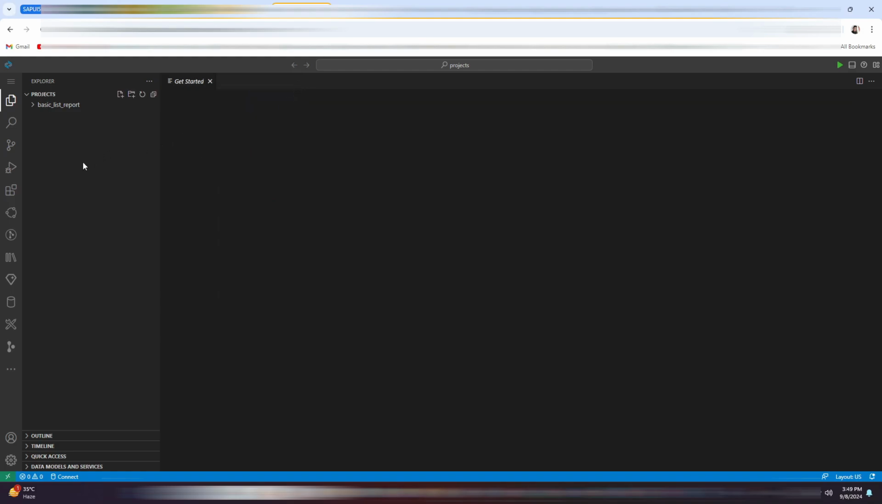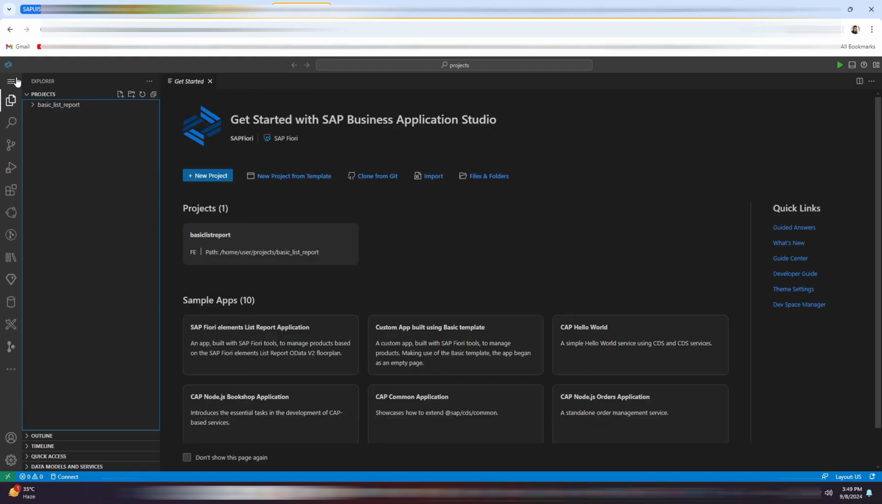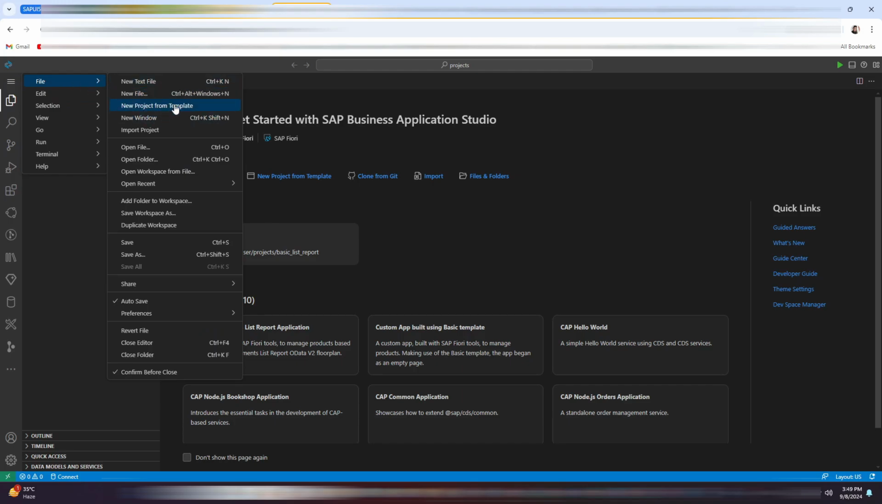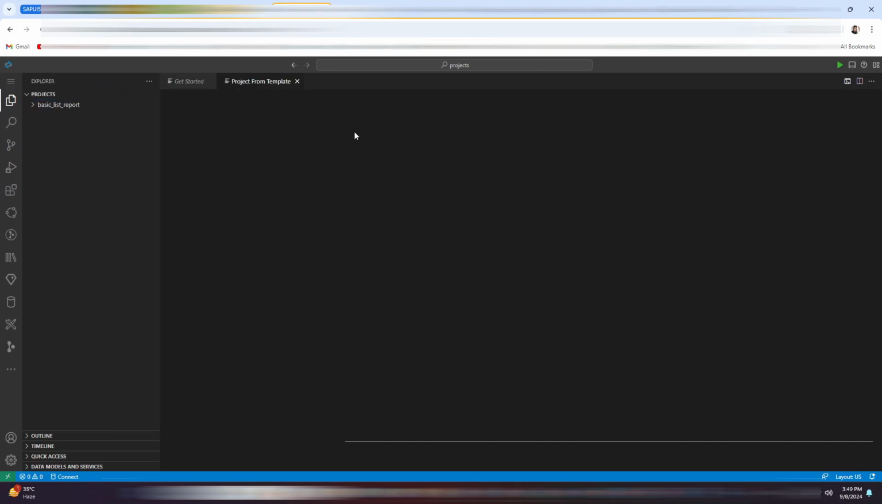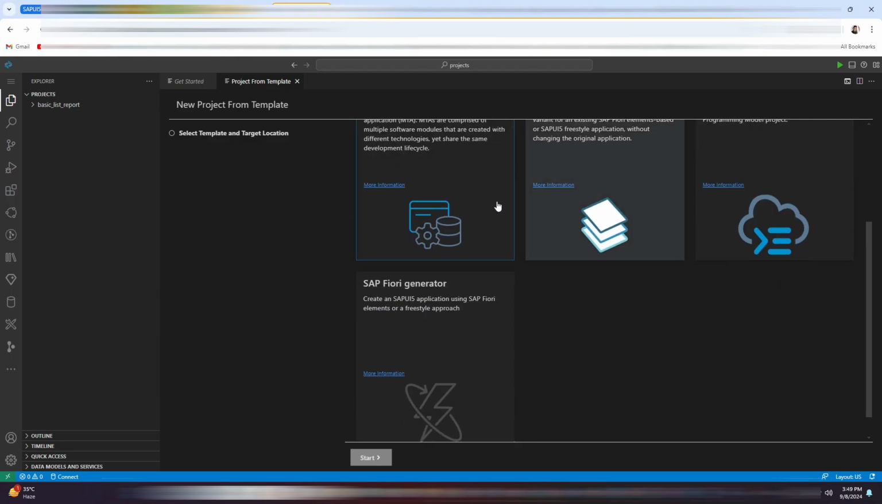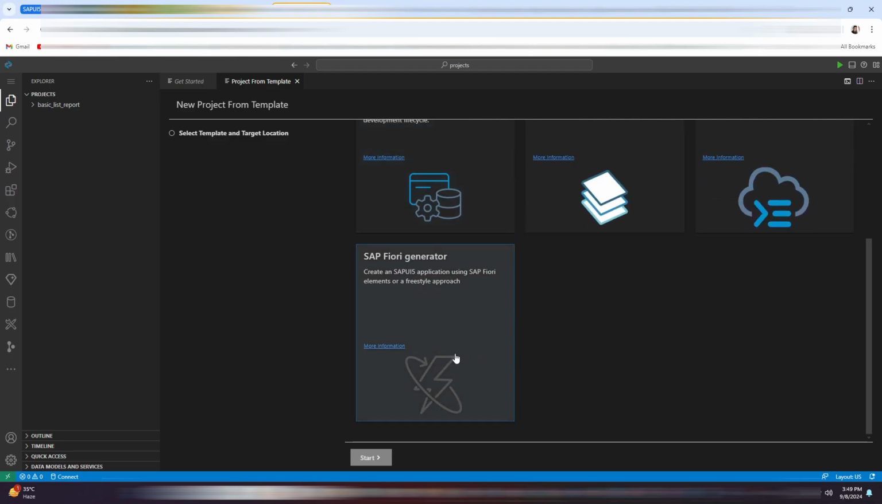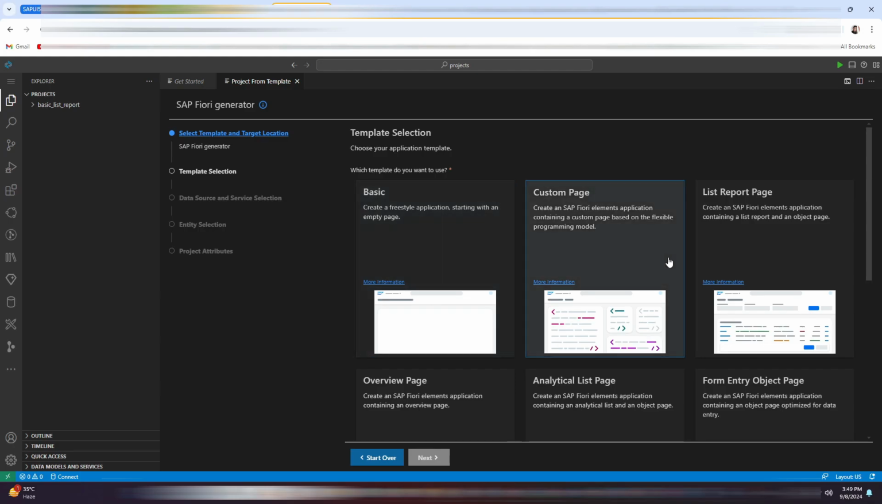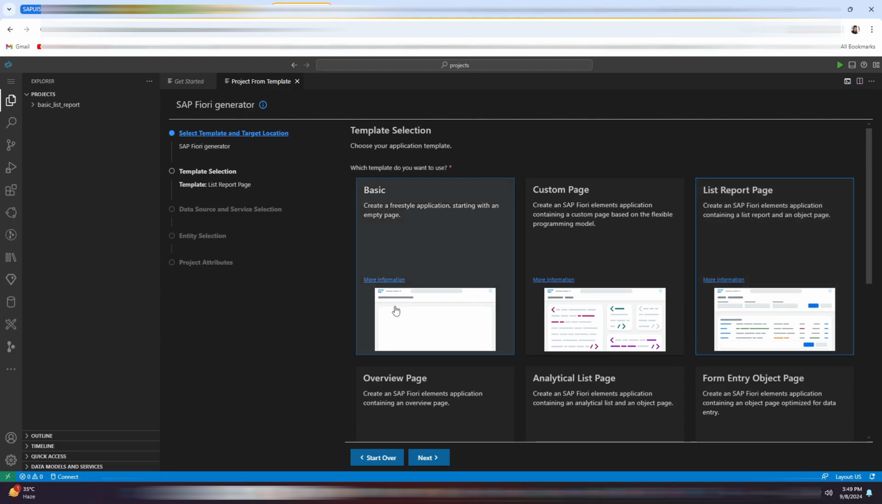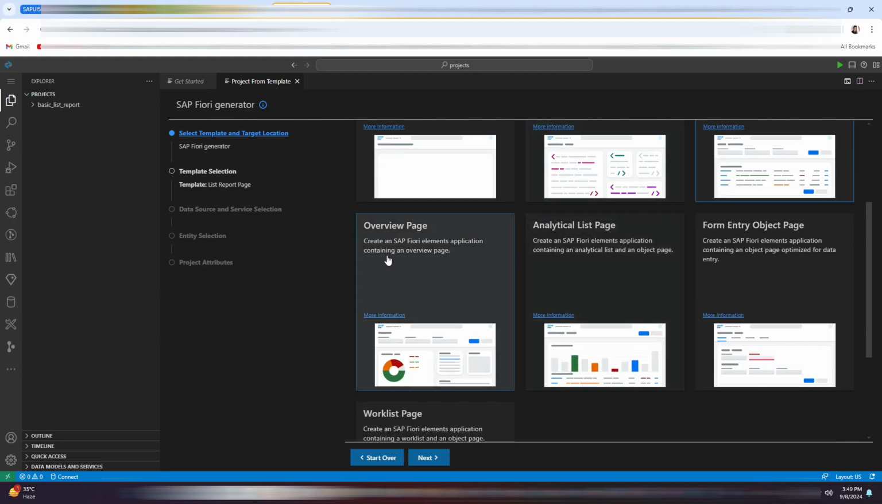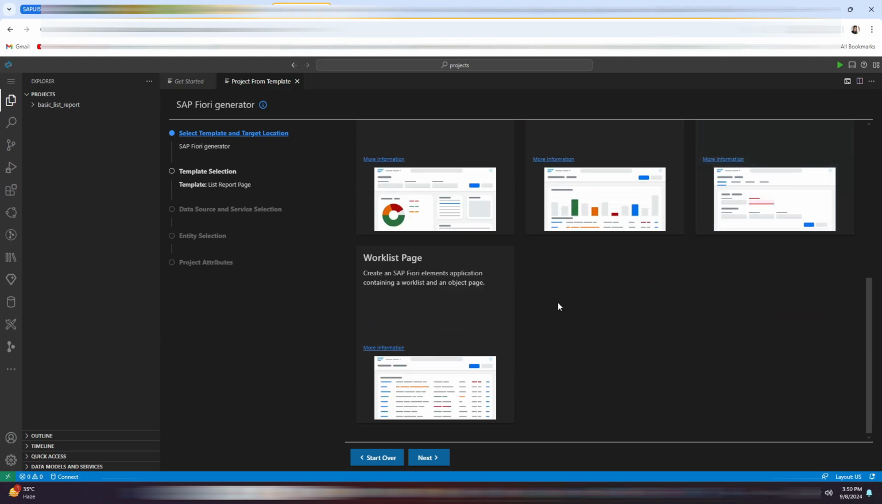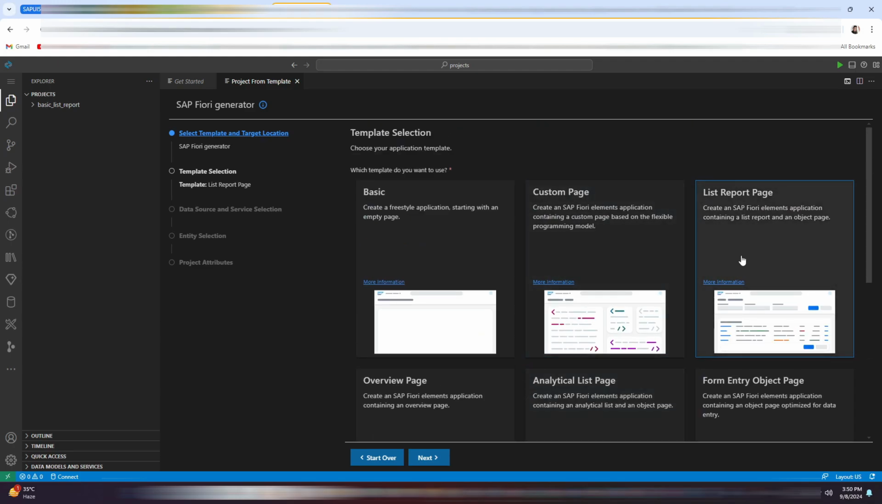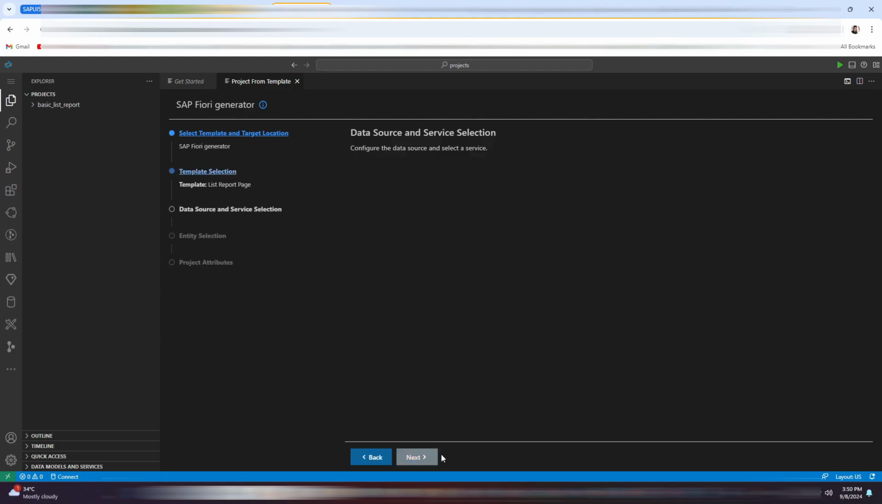Now let's just quickly create an application. So we will go to the file, we will create new project from template. So here we need to choose the SAP Fiori generator. Click on start. So here we will be choosing this list report page as our template, but you can choose various options provided here, from the basic to custom page to overview page to analytical list page. Now we'll click on next.